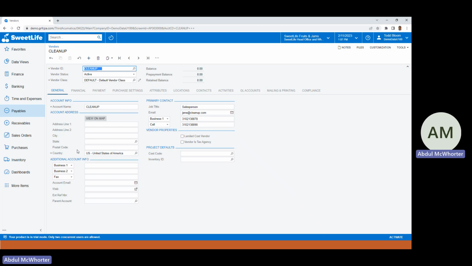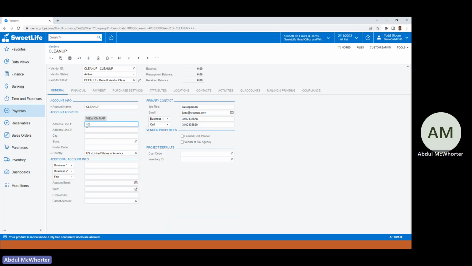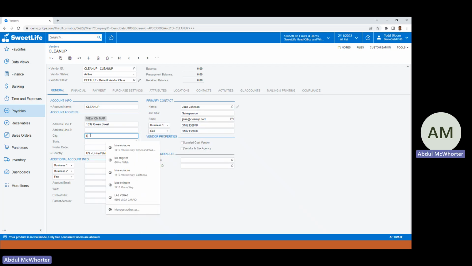And the next thing, and so, oh, can't forget about this very important part, right? 1532 Green Street. And let's just say Los Angeles, California.